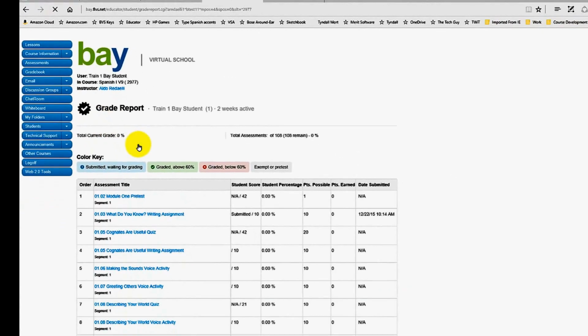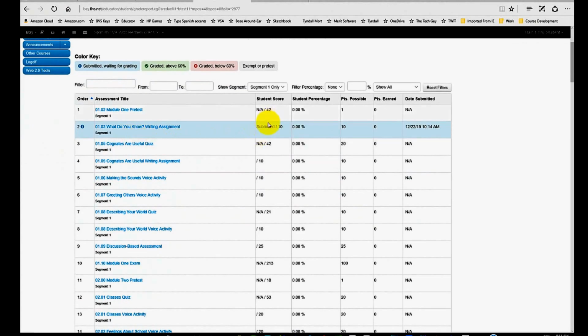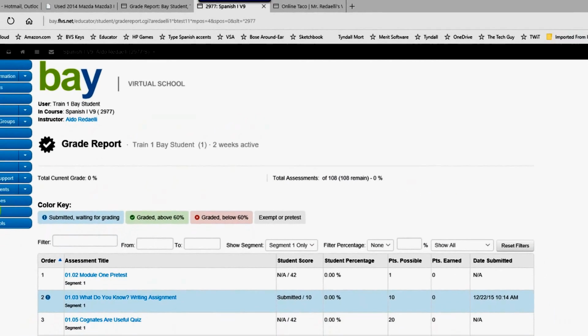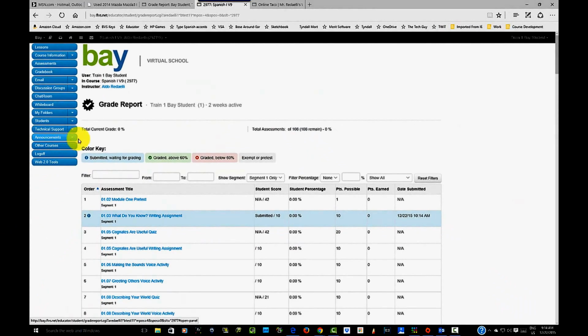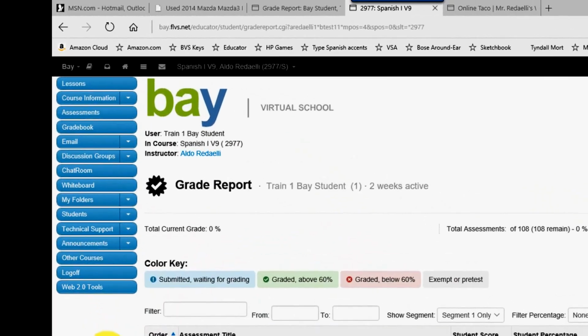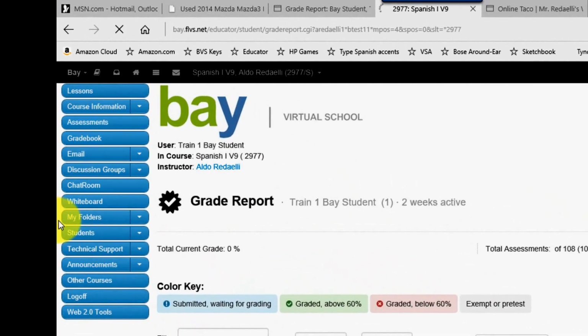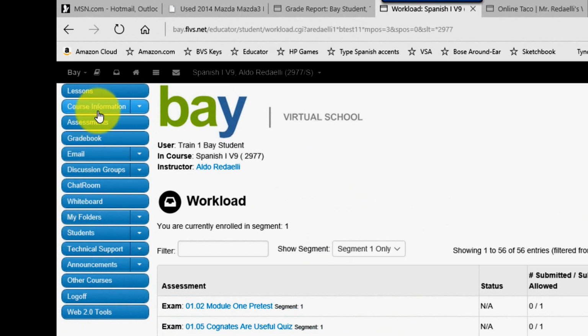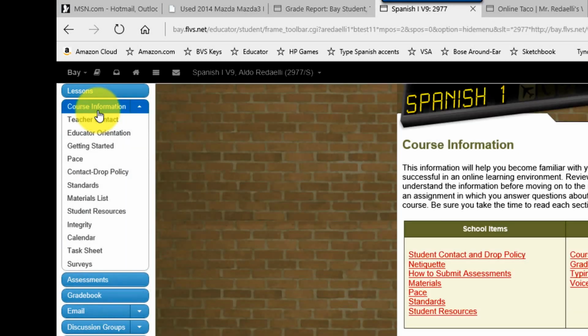Okay, so if you want to look at that assignment, you have to go to your gradebook. And you see in your gradebook, that's your assignment. It says that it's submitted and it is worth 10 points, and it's basically waiting for the teacher to grade it. Okay, so that's really important for you to know, that it is waiting at that stage. It was submitted, but it has not been graded.